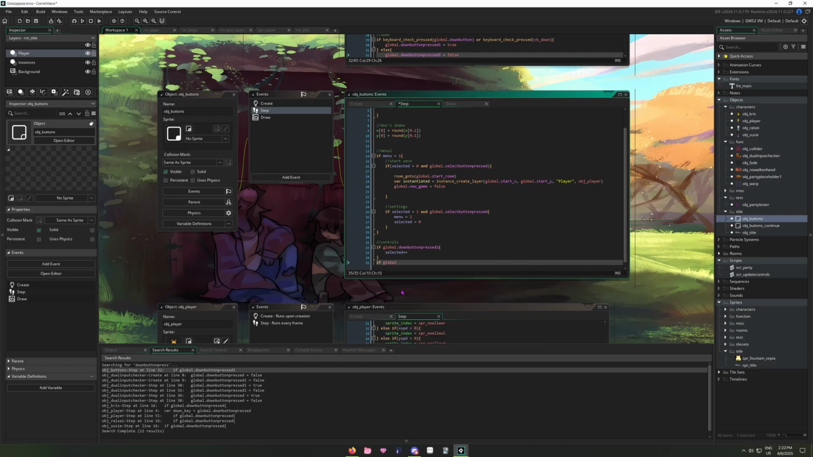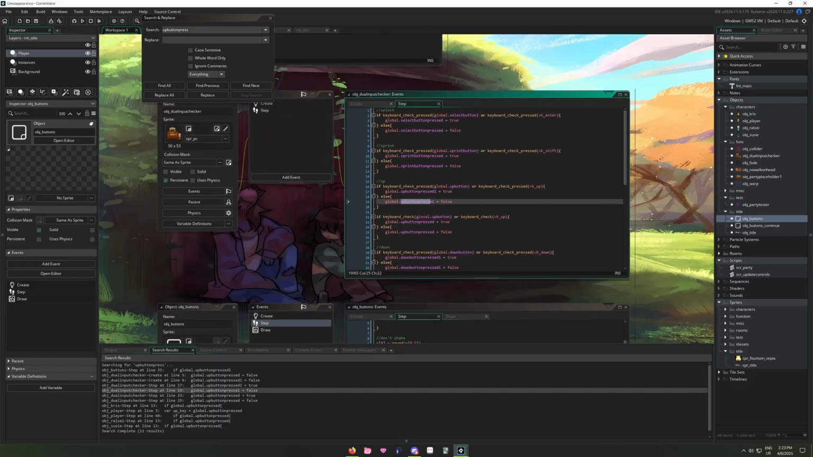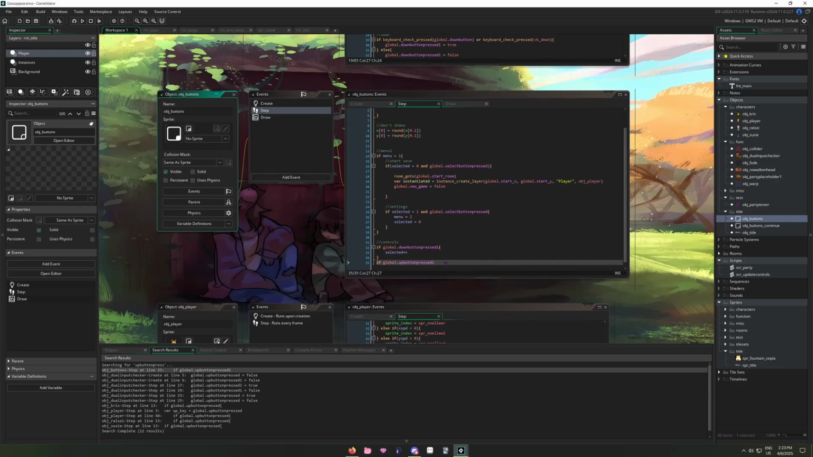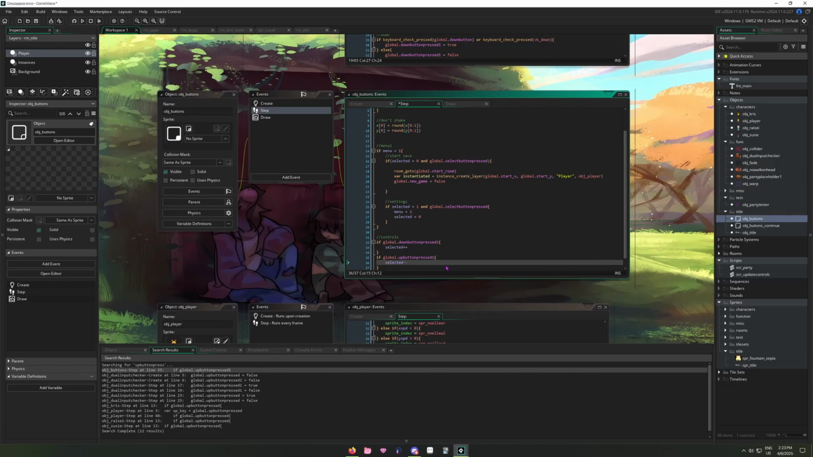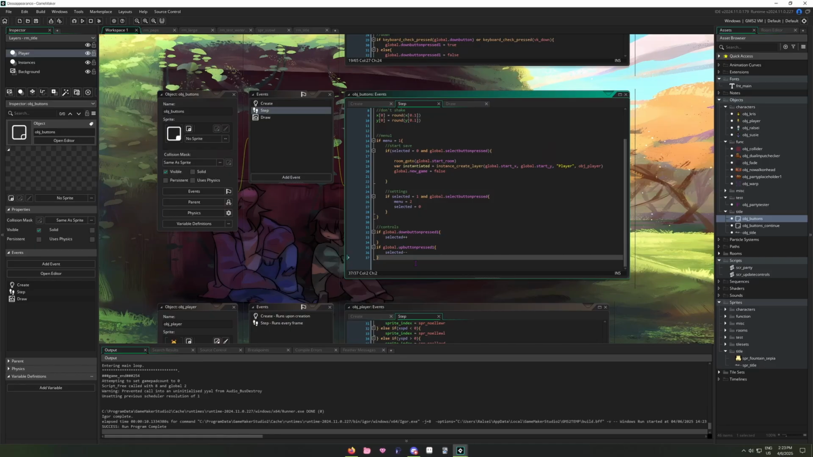If global.down, it should be up button pressed actually. Up button pressed once, and looks like I made the same mistake with not adding a D to one of my things here. Let's fix that. Okay, so now go back to our buttons, add our brackets, and then selected minus minus. So now we can actually go through it. Only problem is you can go above it, so we want it to loop back.